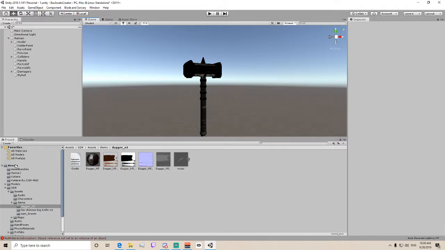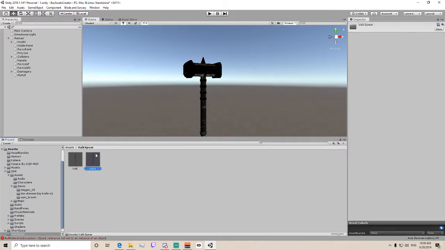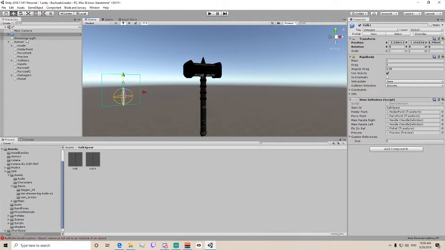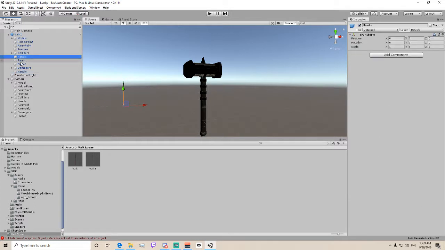And so that should be most everything. I'm just going to double check. But that should be everything you need. So we got our models, we got our holder point, parry point, preview. We got the colliders, we got a handle, parry, fly reference. Why do you have 2 handles? Oh, one of them isn't even being used.